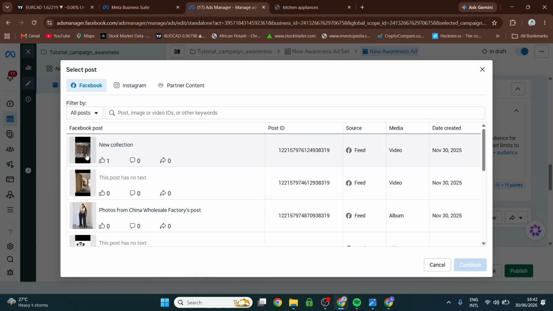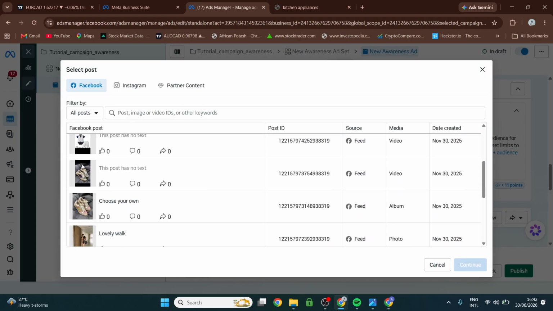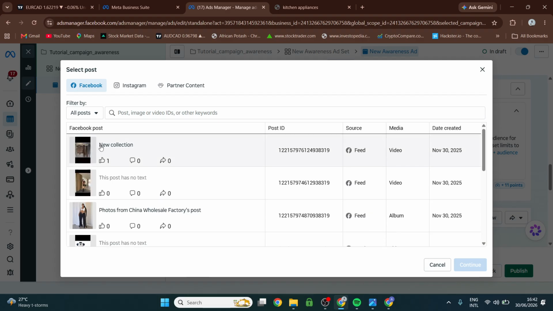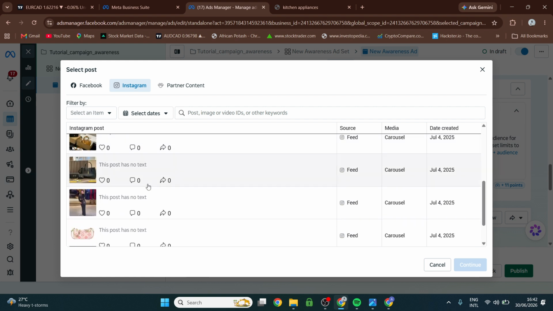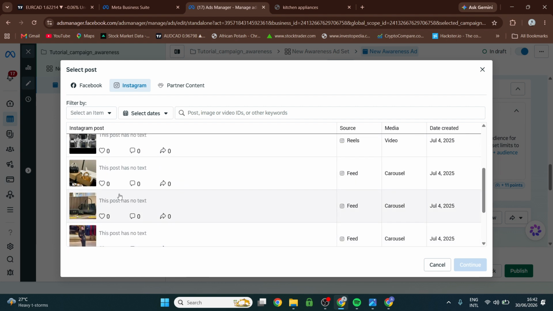If the post is on Facebook, you just have to go through the list of posts that you have here, or you can even type keywords related to that particular video or flyer that you intend to use, and search for it here. And if the post is on Instagram, come here, switch to Instagram, and then you can go through the list of posts that you have uploaded on Instagram. So you see that it's not only video that you can use; you can also use a flyer or pictures as well.